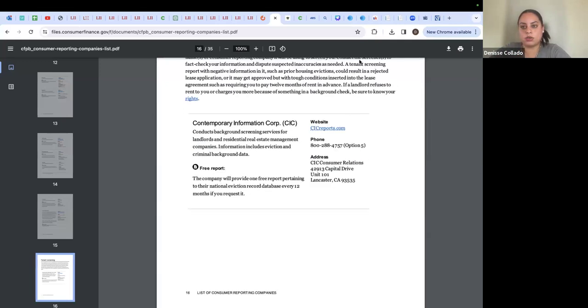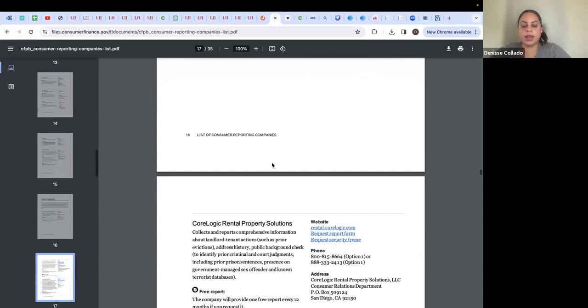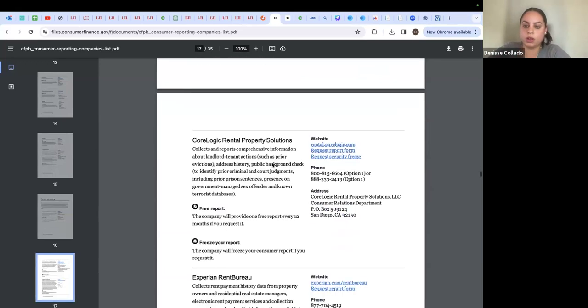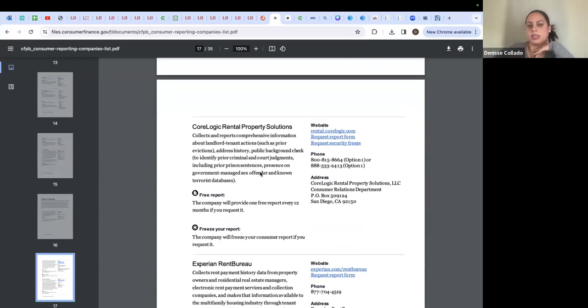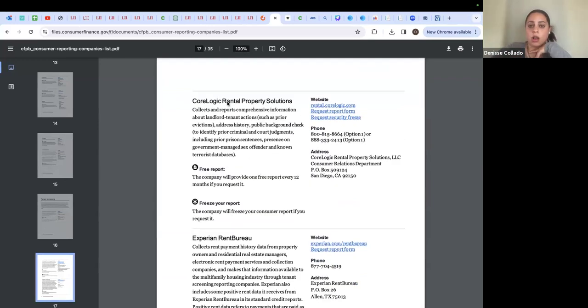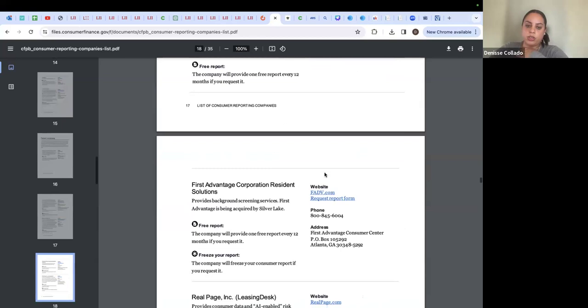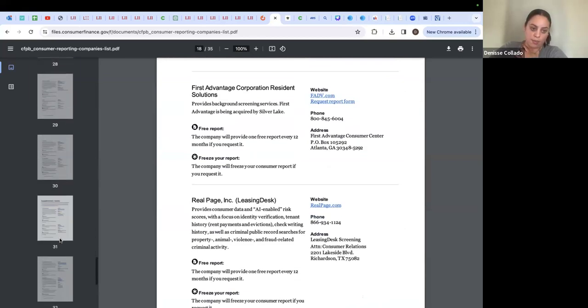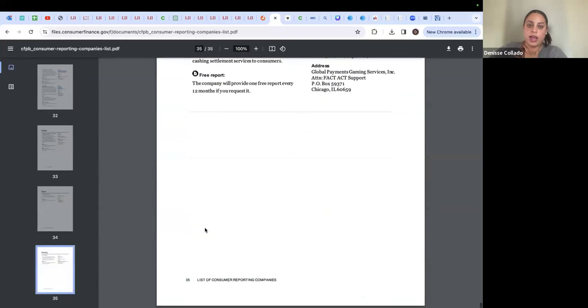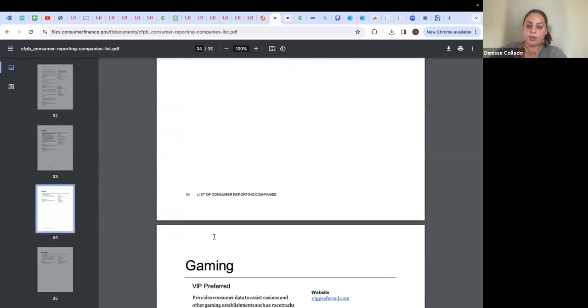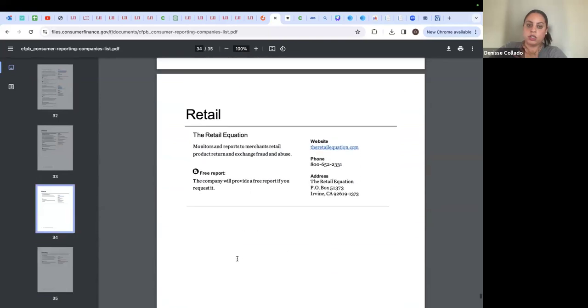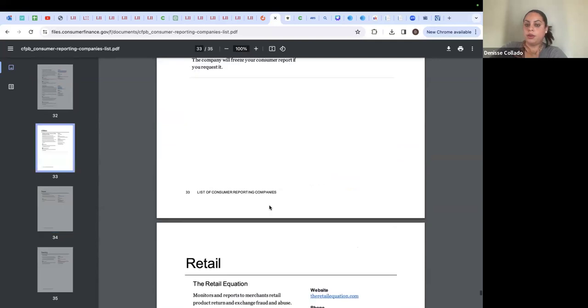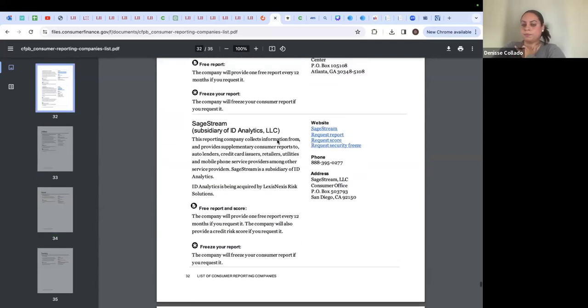So, let me cut this out real quick. And again, you guys can always unmute yourselves if you have any questions, let me know. So again, these are the secondary credit reporting agencies on the CFPB. This is CoreLogic. They collect and report landlord-tenant actions such as prior evictions, address history, public background checks, XYZ. So make sure that you go through this. Look at how many pages there are, 35 pages. And they're all telling you where you need to go and what type of information is being reported to that secondary. So make sure you check in here and opt out of it, so that way when you start disputing negative items, you don't get verified for it, okay?